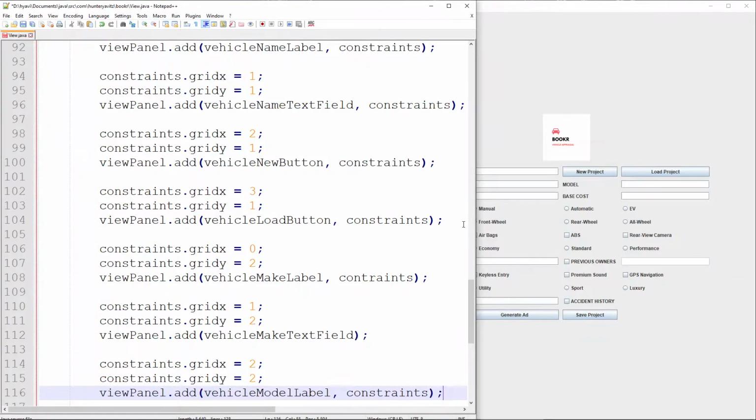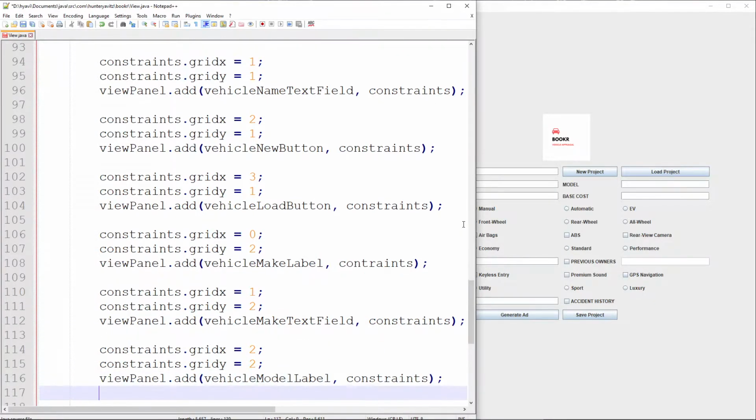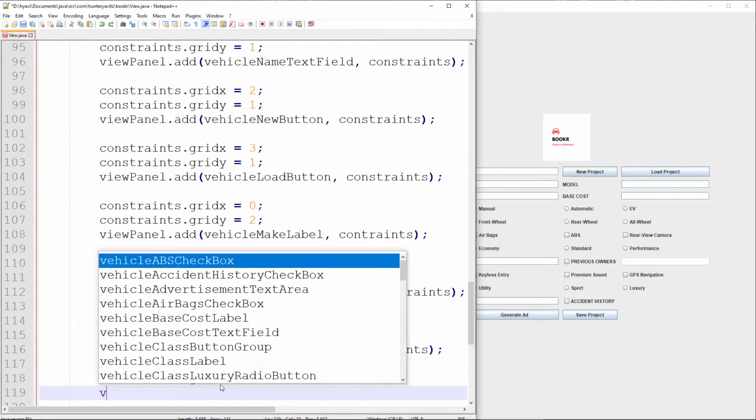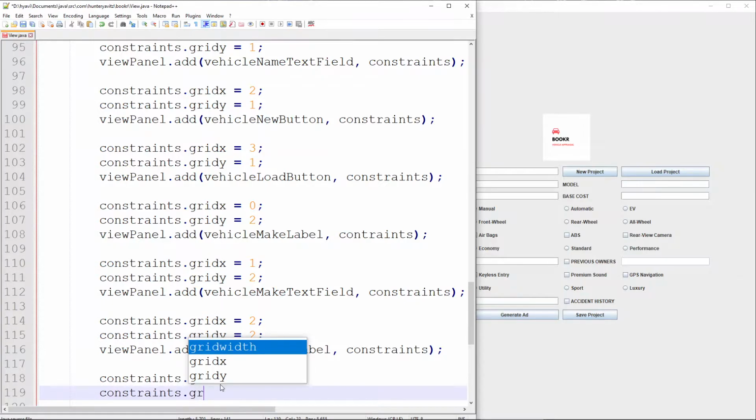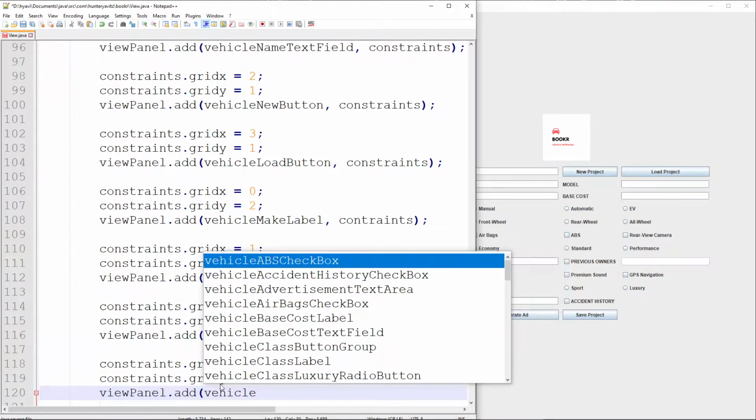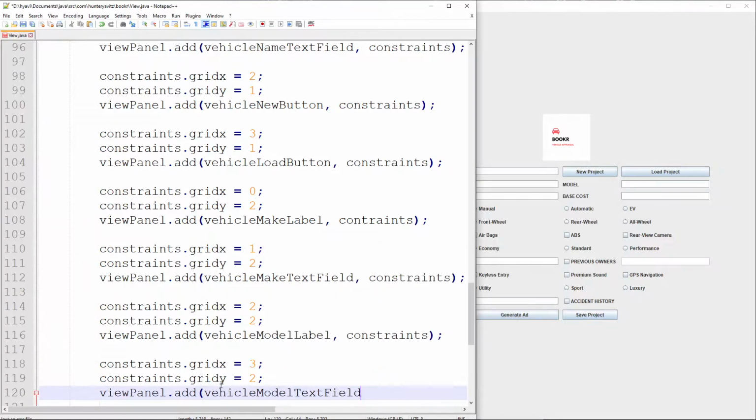And I just now noticed I forgot to pass through the constraints object here. All right, so we have that proper. And after the vehicle model label, we can do the vehicle model text field. So redefine our constraints, Grid X is going to be equal to 3. Grid Y is going to remain at 2. And the view panel, add vehicle model text field along with the constraints.